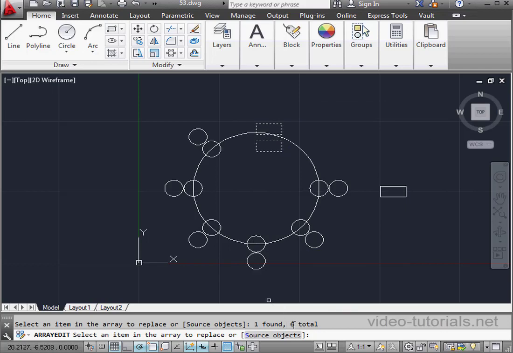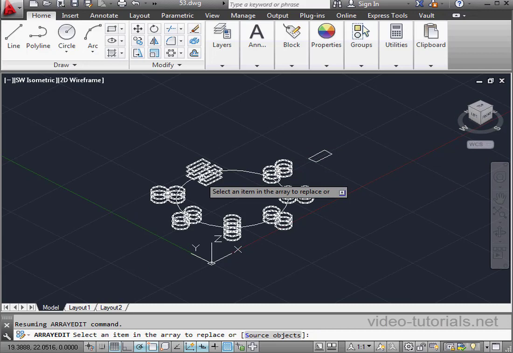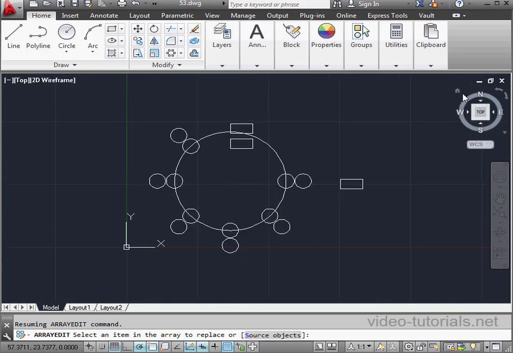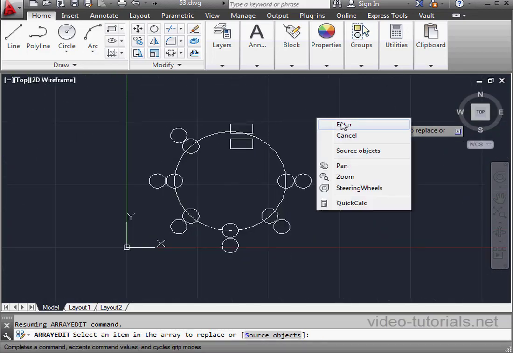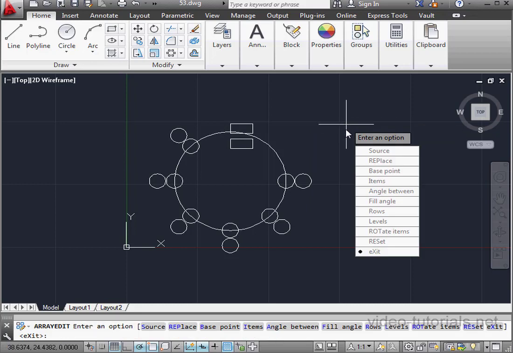Down here, we see that 6 objects are selected. It might look like I'm selecting the same object over and over, but in fact, if I orbit my model, you see that I've got 3 levels. When you're finished making your selection, right-click, Enter, and then Exit.